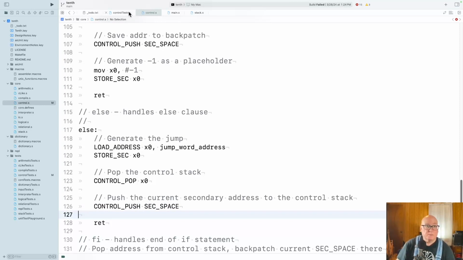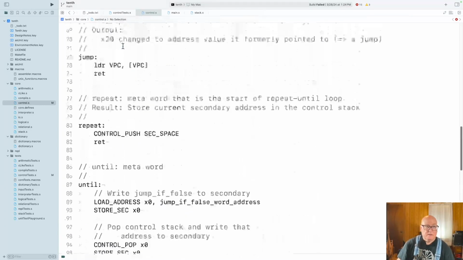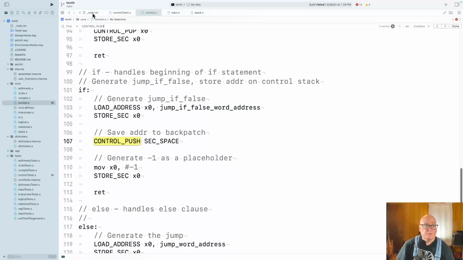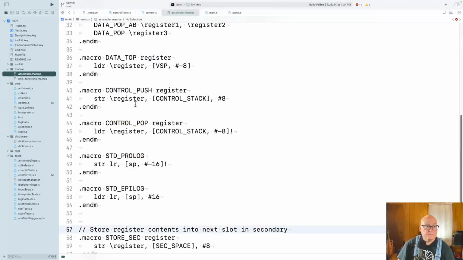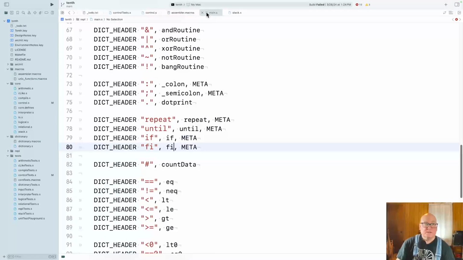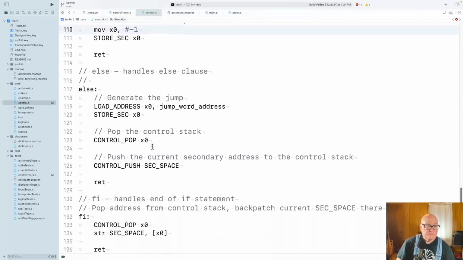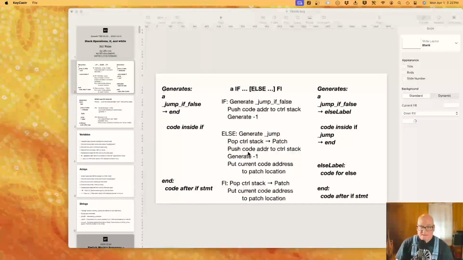Okay, now I gotta look at control push. I don't remember where that's defined. Must be an assembler macro. Right, store register. Control stack. Okay, it doesn't consume any, it doesn't mess up anybody else. Okay, so X0 is still valid here. Okay, so we push that secondary space. Now we generate a -1. Put the current address and then backpatch. Okay.